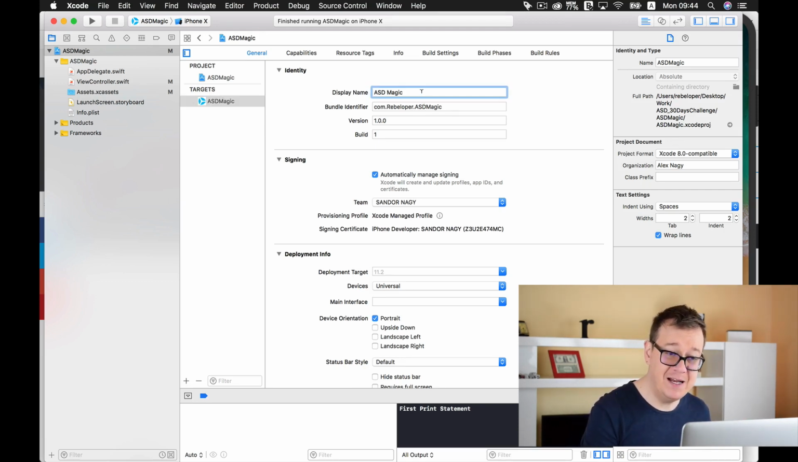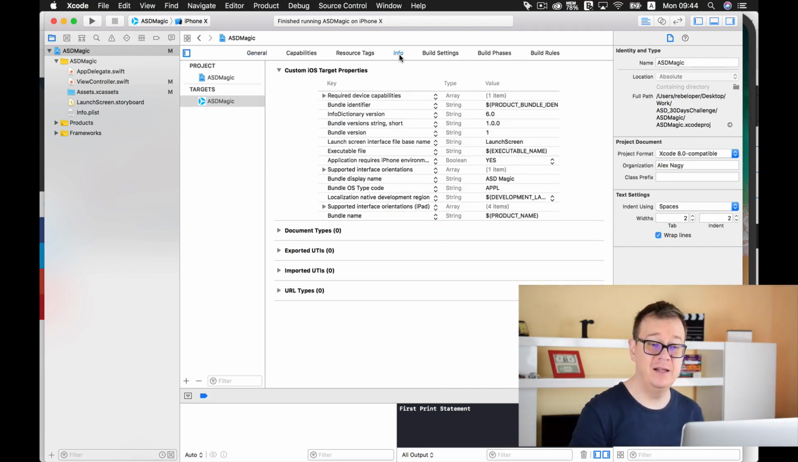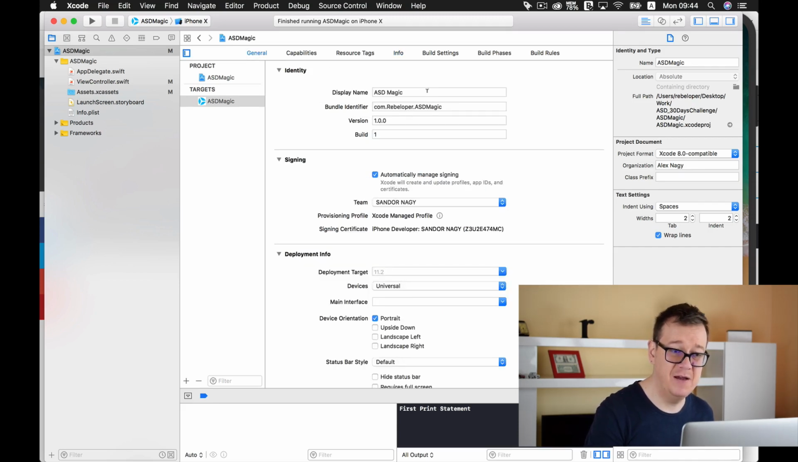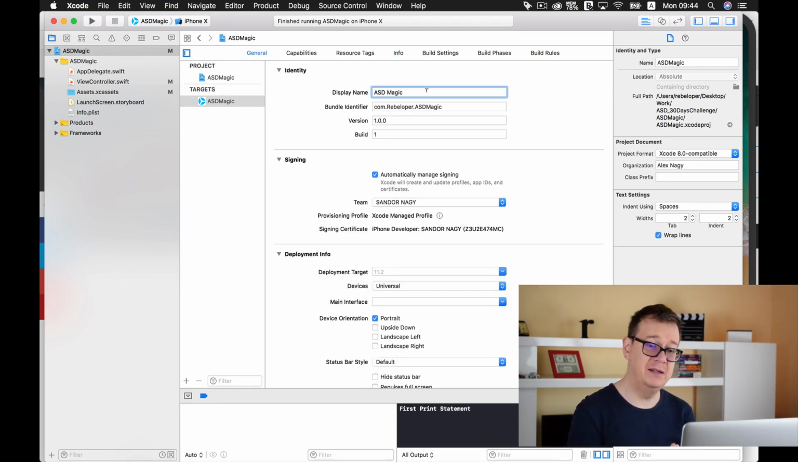What you really need to know is how to change the display name, and that is under your target, General, and Display Name. And of course you can select it in your Info.plist file under Bundle display name too. You can change it here if you wish, but as a convenience we have it under our identity.